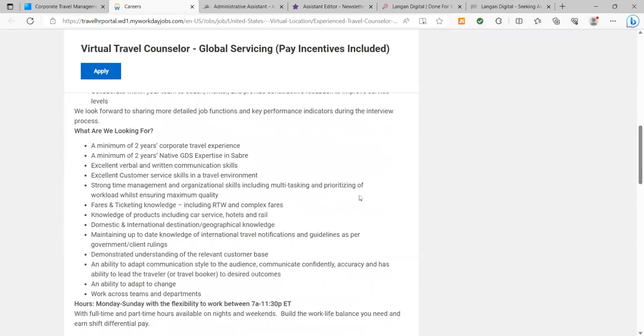These are the requirements: 2 years of corporate travel experience, and 2 years of using that global GDS system I talked about earlier, Sabre. So that will need to be on your resume. Verbal and written communication skills, excellent customer service skills, and knowledge of fares and ticketing, especially around-the-world and complex fares. So you can read through the entire thing.